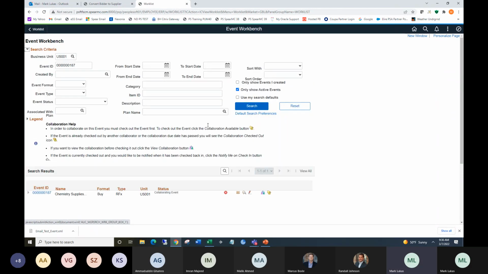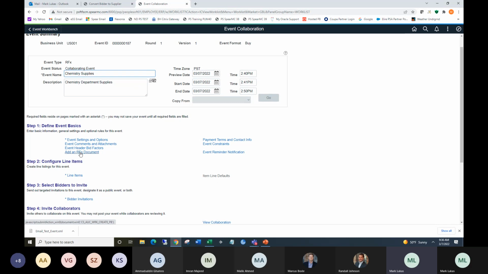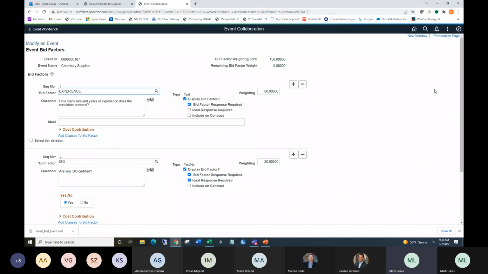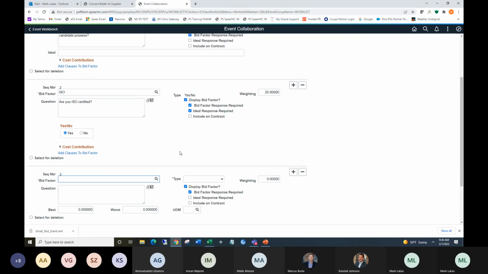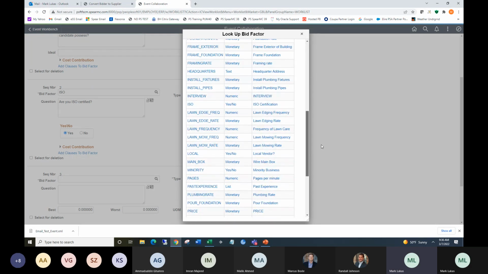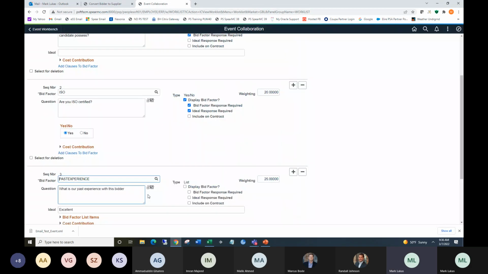So he comes into the event workbench. Down here, view collaboration, available for checkout. So he's going to check it out. Now, I could have involved multiple collaborators, but I'm just involving him. So he's going to look here real quick, and his input is, hey, I see these two bid factors, but you know what? I'd like another bid factor, and I'm actually concerned about our prior experience with this company. Right here, past experience. So he's going to add another bid factor.